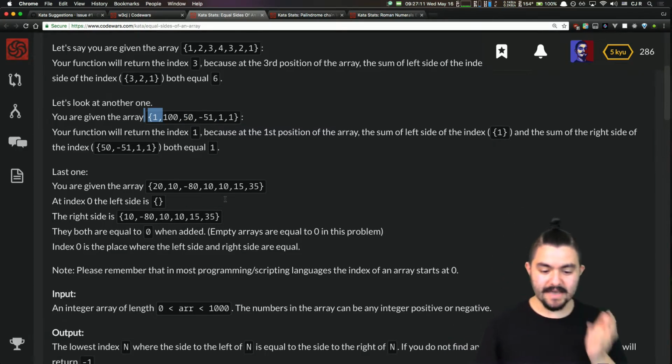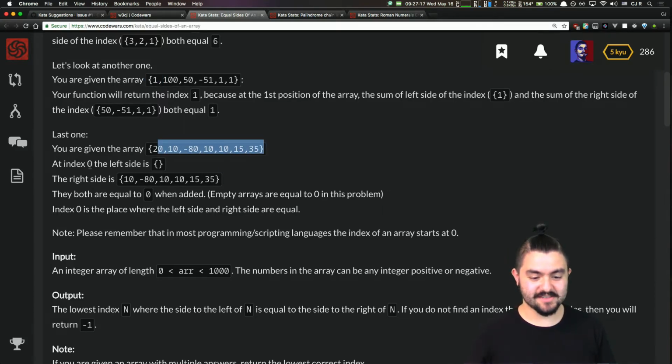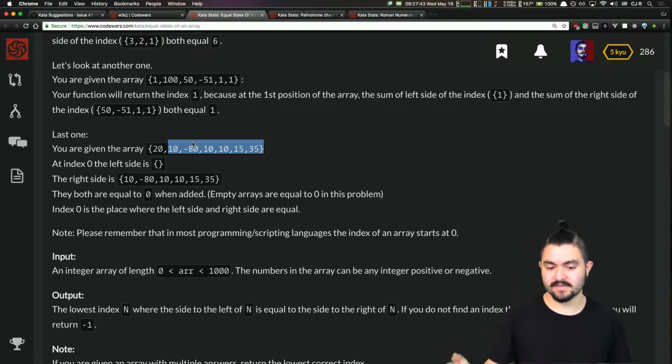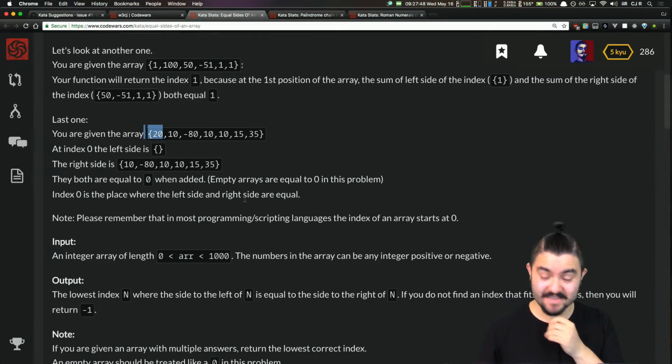Okay. Last one. You're given this array. At index 0, the left side is nothing, and the right side is that. They both are equal to 0 when added. Empty arrays are equal to 0 in this problem. So, wait, what? Yeah, the right side is 10, negative 80. Oh, negative 80. So the sum of all of those things is 0. The left-hand side of this is 0, so you get back 0. This is going to be a tricky one. Okay.